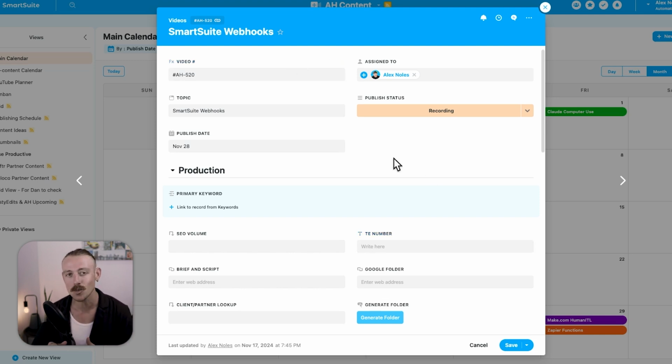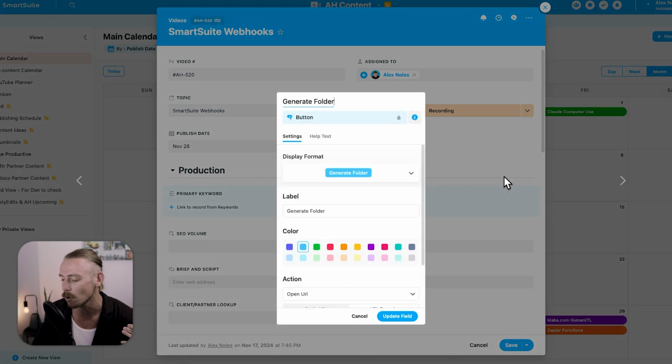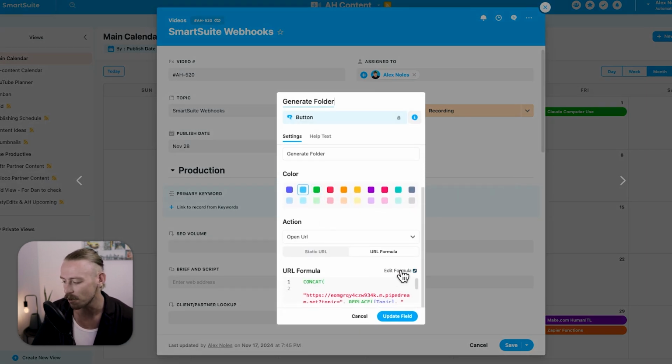We've created some buttons within our record in order for us to automate some tasks. Now, here we have the generate folder button. If we modify this, we can see how we've set up a webhook to trigger when it is clicked. We'll jump into the edit formula section here, which allows us to do a lot more with URLs.